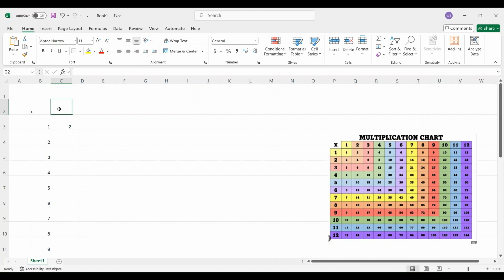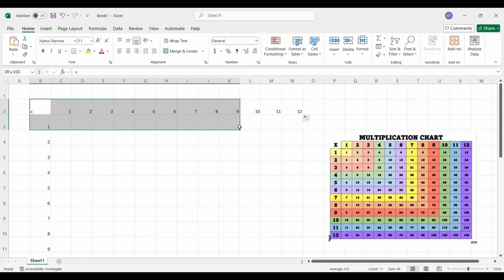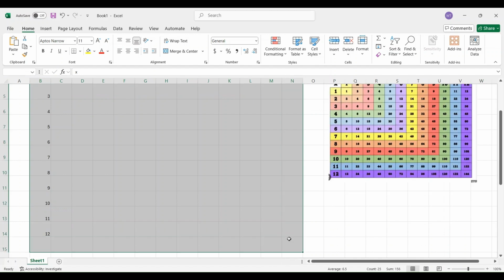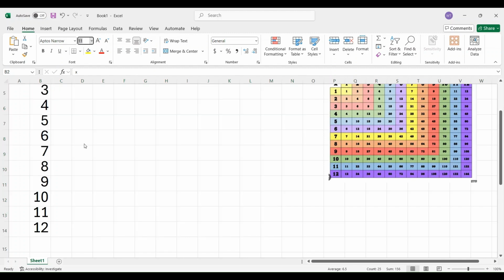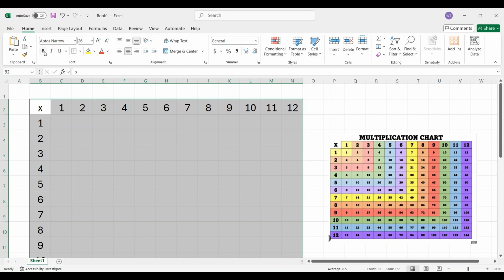So we're going to do the same, but, oh, my mistake, not in cell C3. We're going to type the number 1 in cell C2, select cells C2 and C3, and then bring it down all the way to 12. Now we want to select the 12 by 12 square, and then we want to format it. I like changing the font size to probably 26.